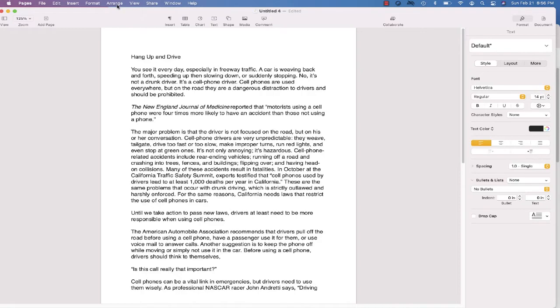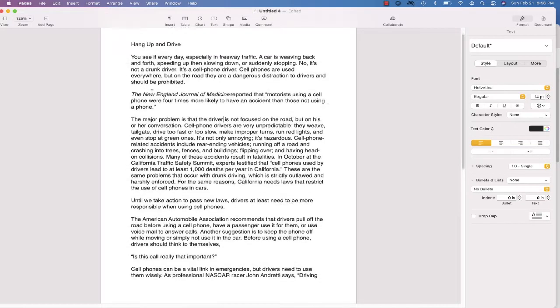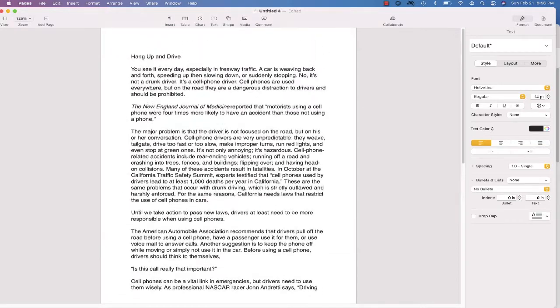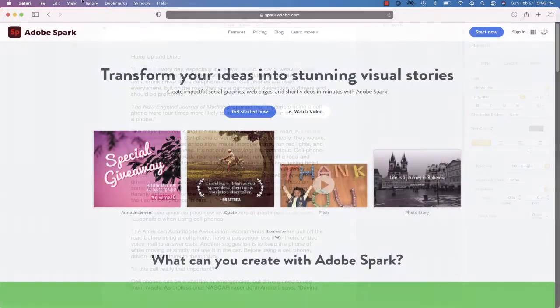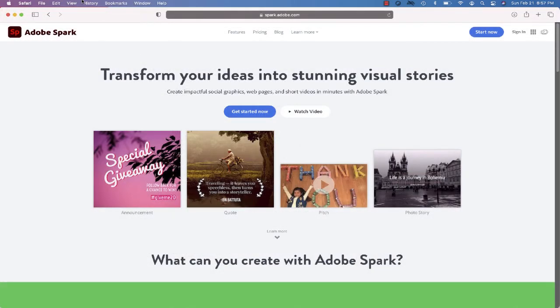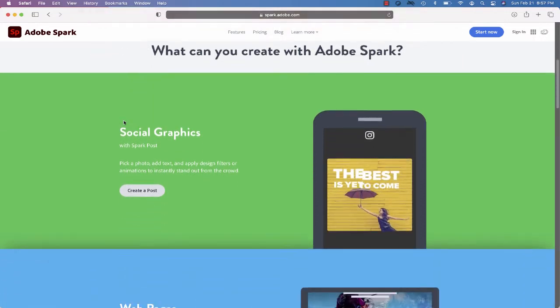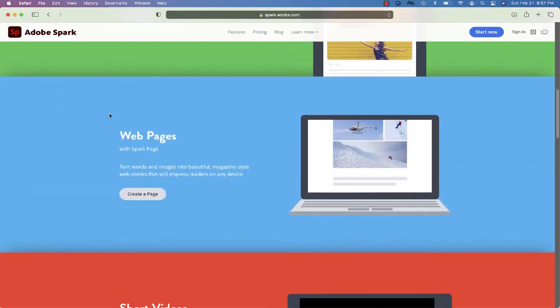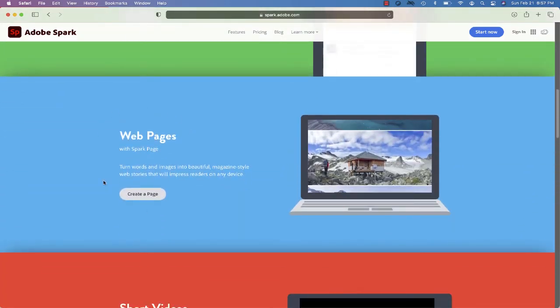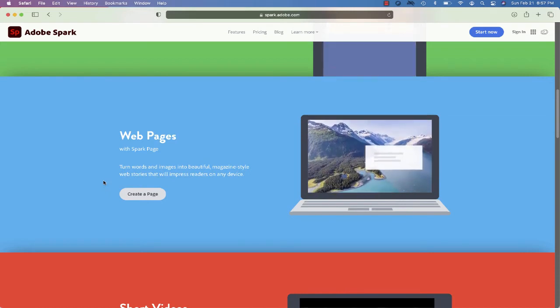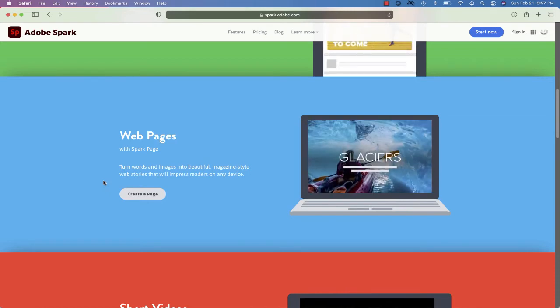I'm sure that you've assigned your students assignments kind of like this one. It's really just a one-page informational type writing assignment. So I have this here, and what I'm going to use is Adobe Spark. And here we are at spark.adobe.com. This is a free service from Adobe that will let you create several different types of media, and you can see right over here at the bottom, including web pages with Spark Page, and that's what we are going to use to transform that writing assignment.